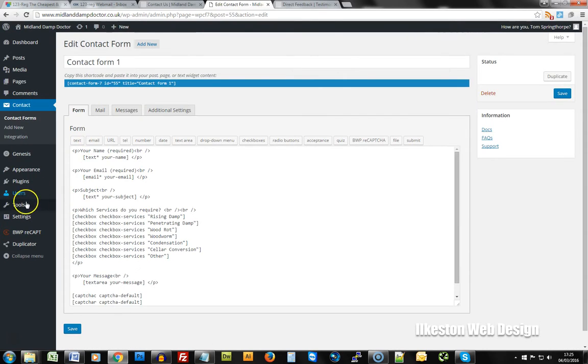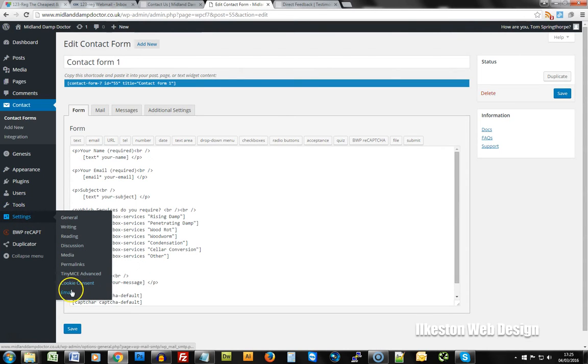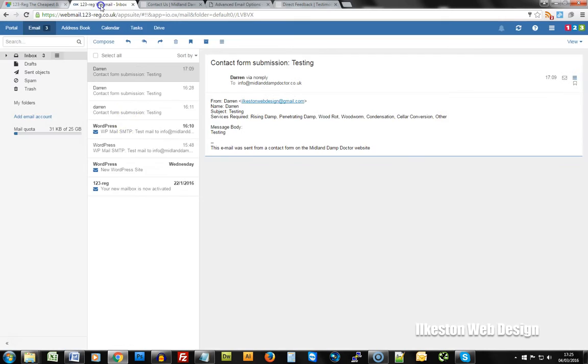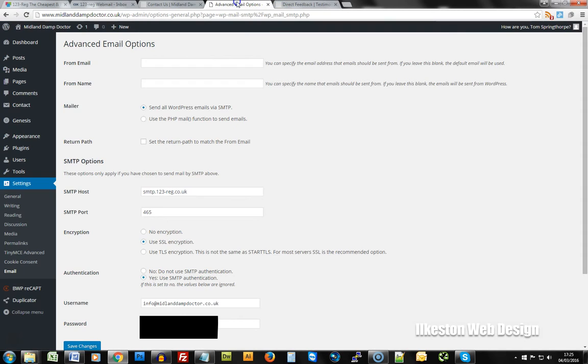And if I go to settings and email, this password here needs to be changed. I've obviously blurred it out because I don't want other people to see it, but if you do change the password to access your webmail email account, make sure that you come and change it here as well. Otherwise you'll stop receiving emails and you won't even know that you're not receiving emails. You just won't get anything. So that's really, really important, so please do that.